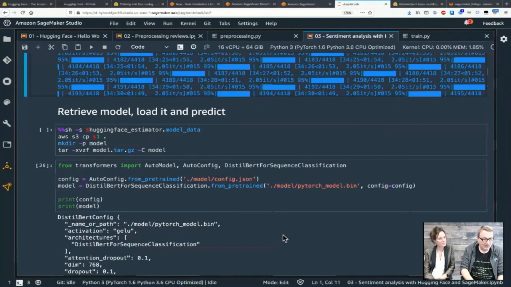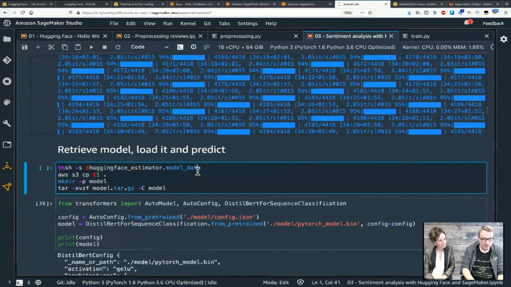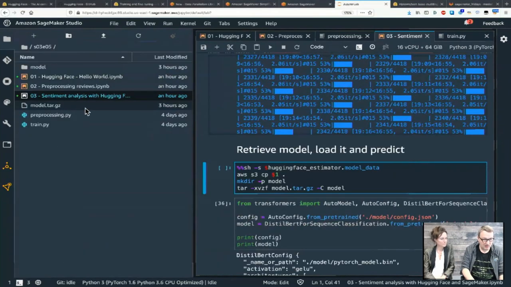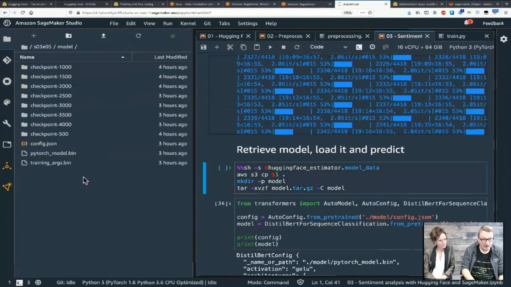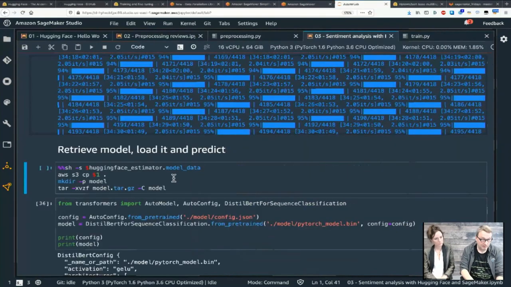So we can copy the model from S3, and let me show you what this looks like. It's a model.tar.gz artifact, and if you extract it, you have the model here, and checkpoints, automatic PyTorch checkpoint. But this is really the one thing we're interested in. And we have the model configuration, and this is important because it's going to help us load the model.